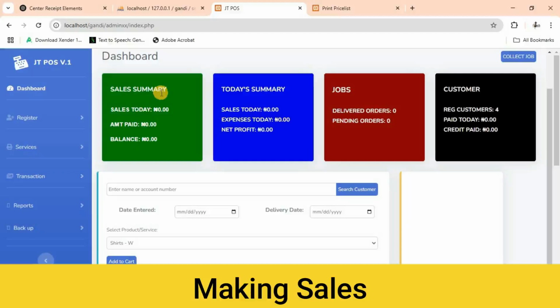The function of the sales summary is that it shows you sales today. As you can see, it's 0 naira because we haven't made any sales. No money has been paid. Balance, there is no balance from sales today. You have today's summary, which shows you today's sales, expenses today, and your net profit by subtracting expenses from sales today.